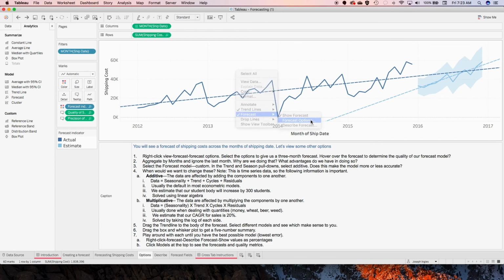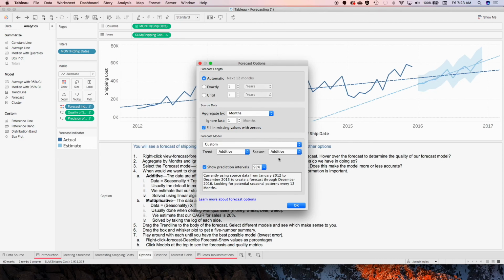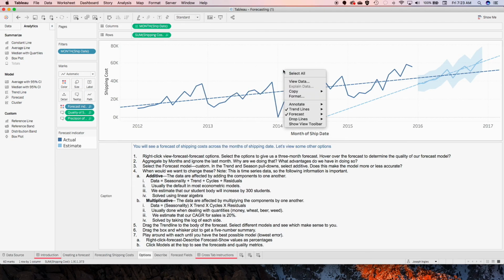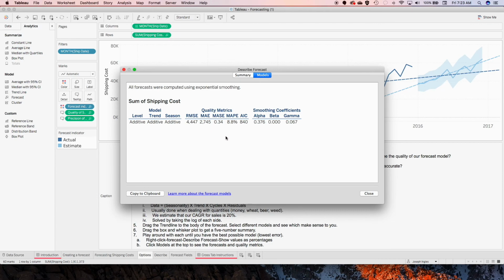Forecast Options. And now, instead of letting it be automatic, let us make a custom additive model. All right? Let's leave it like that, and then let's go back and take a look at our forecast trend. Click OK, right-click, Forecast, Describe Forecast. We go back to our models, and now you can see that every one of these numbers has decreased. Every single quality metric has decreased.